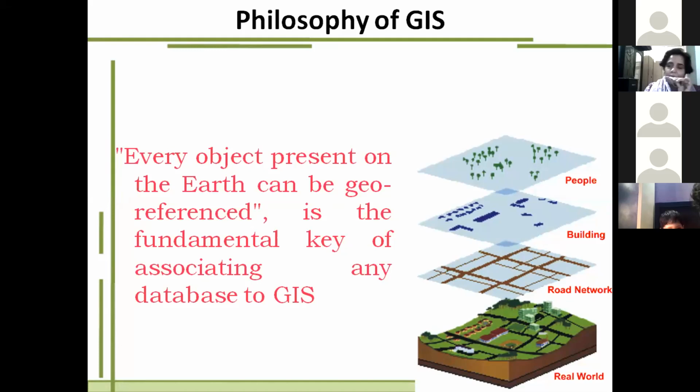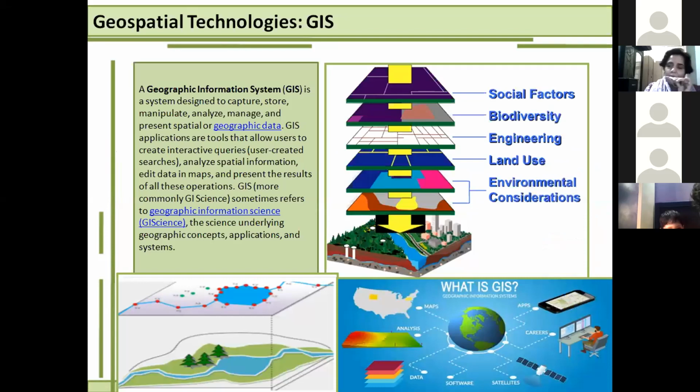So here the people, buildings, and road networks can be integrated because this is a multi-layer software. GIS is a system designed to capture, store, manipulate, analyze, manage, and present spatial or geographical data. These applications are tools that allow users to create interactive queries. Those queries can be user-created searches or anything else. This is spatial information added to a map, where we can make changes according to our requirements.